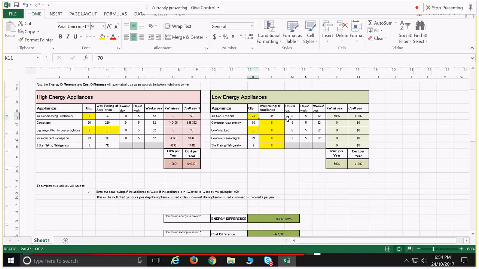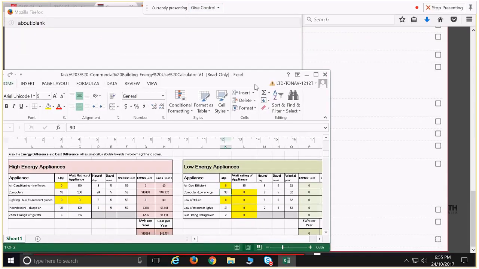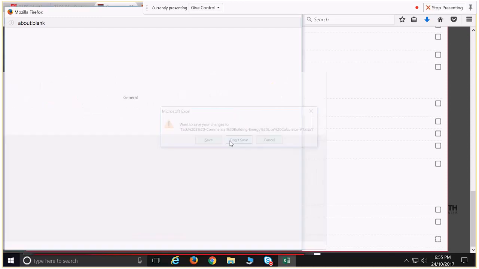So that's how this Excel spreadsheet is set up, and any of these yellow cells we can change. What the assignment asks you to do is come up with scenarios or numbers for this Excel spreadsheet, saying if we use inefficient appliances, this is what it's going to cost us per year, or if we use efficient appliances, this is what it's going to cost us per year. So, close that down. That's our Excel spreadsheet.